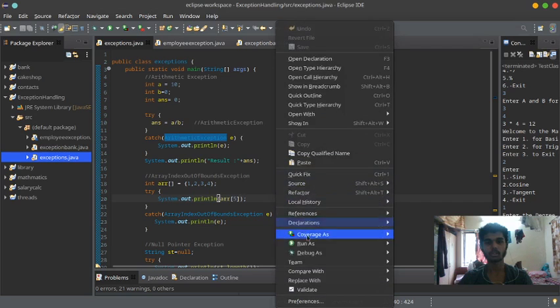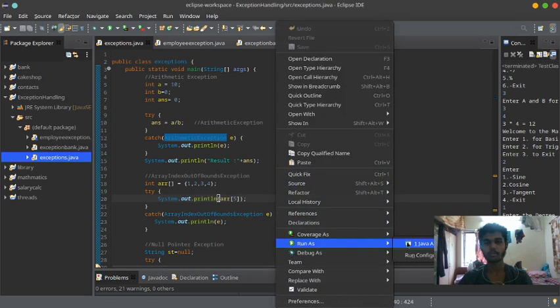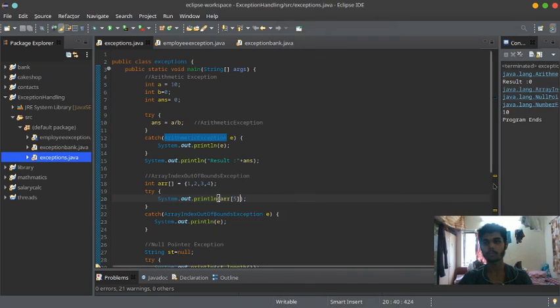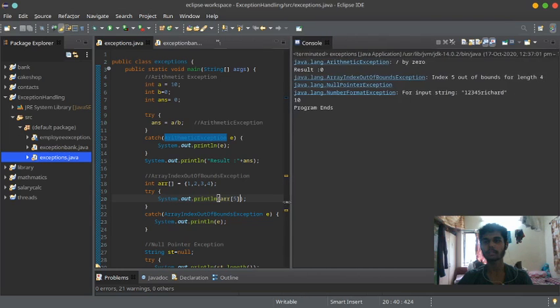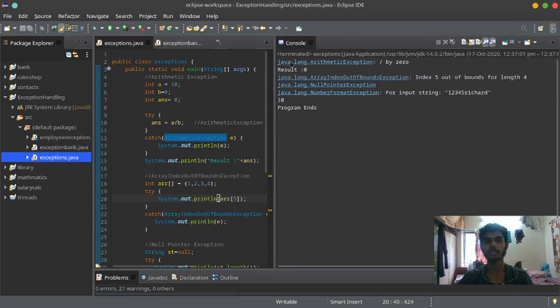So now we will run our code. So you can see that it has given us java.lang.ArithmeticException divide by zero, array index 5 out of bound for length 4, null pointer exception, and for input string, it has given number format exception, and the program ends.